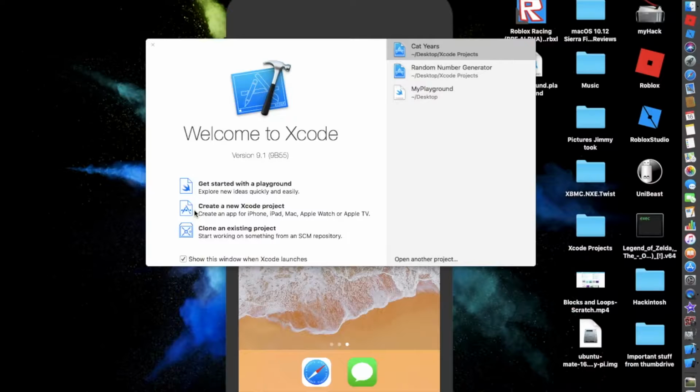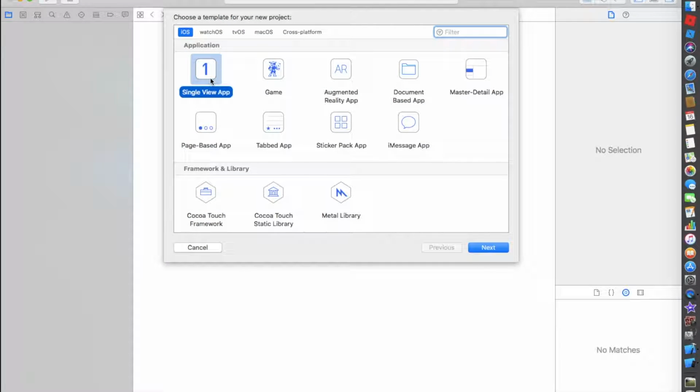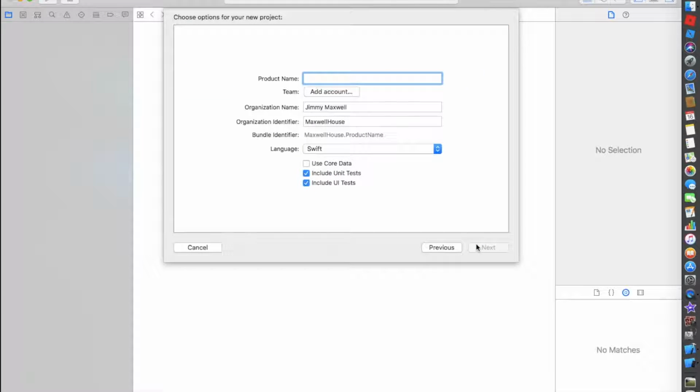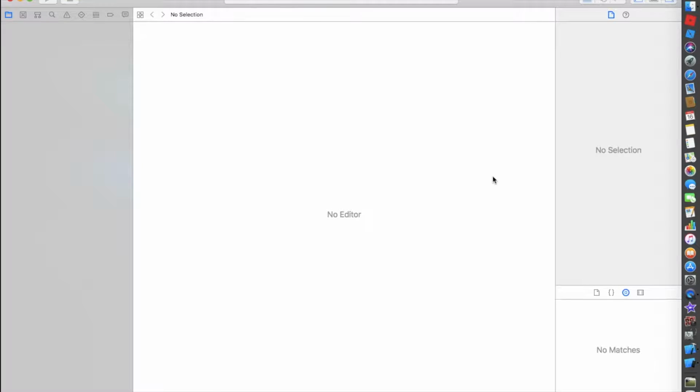What you're going to do is create a new Xcode project, as usual, and then we're going to go to Single View Application. And then you can just name it Hello World or whatever you want. And all of this should match up from last time you did it. Okay, and save it on your desktop or something.